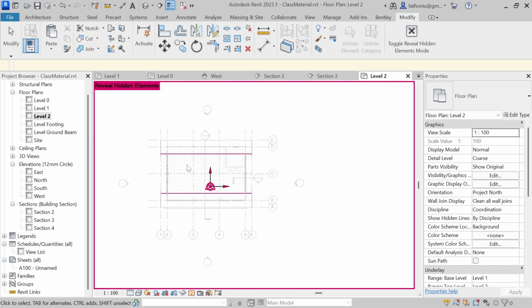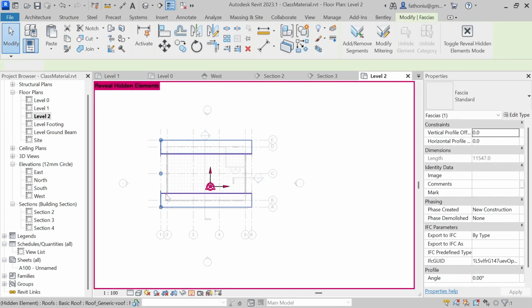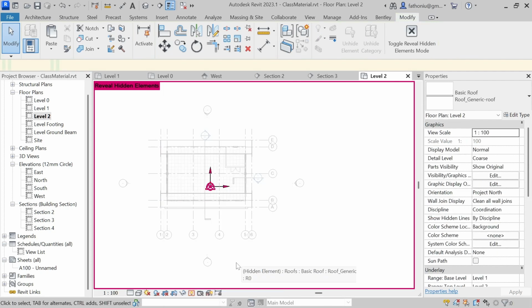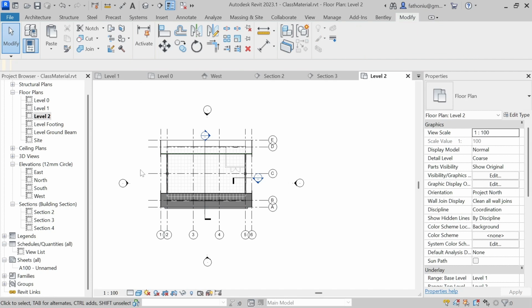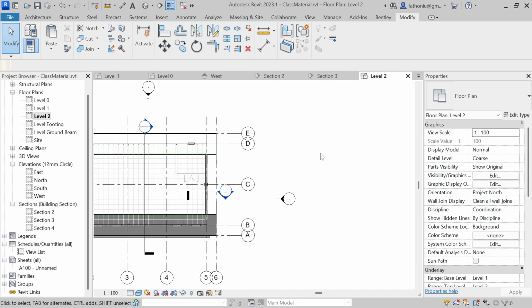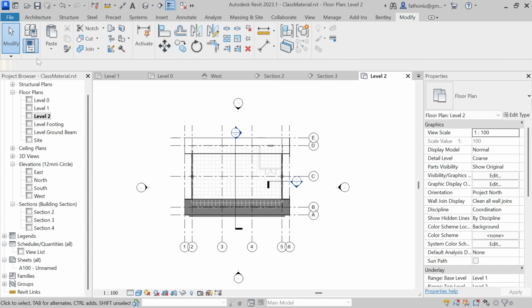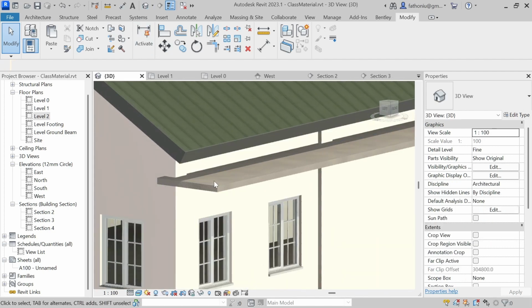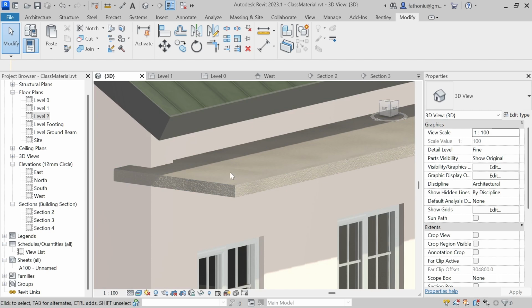Here is the roof, right click and hide element, and then press this button. So then we have it. Okay. So in 3D we have this. Then after that we add some profile here.